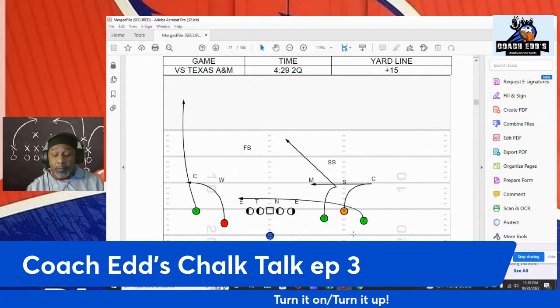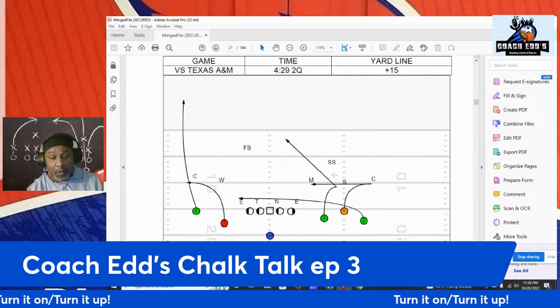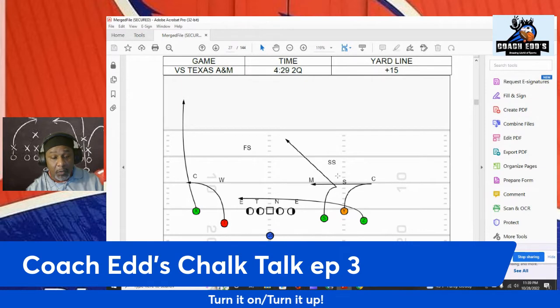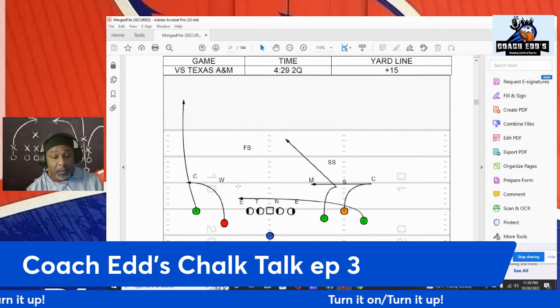If we're in a two high look, ideally the free safety is going to cover here. He's going to drop here. The Mike linebacker has the middle, so he might drop here. The Sam linebacker over here is going to be the hook to curl. This cornerback is flat. Will is hook to curl, and this cornerback is flat.